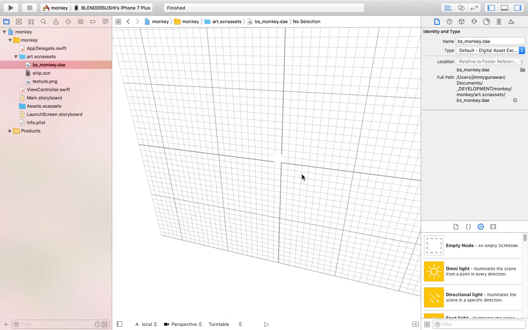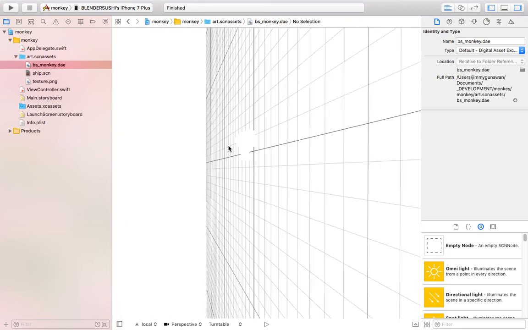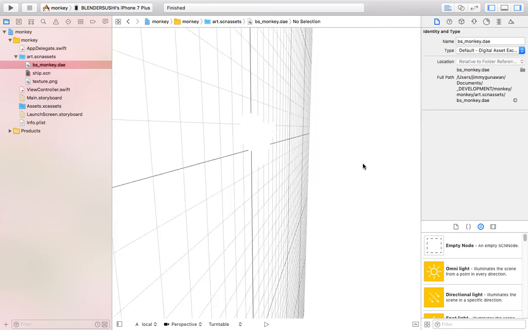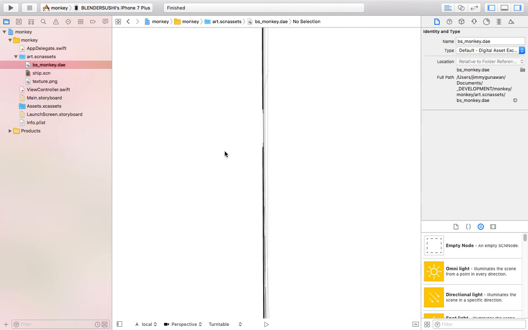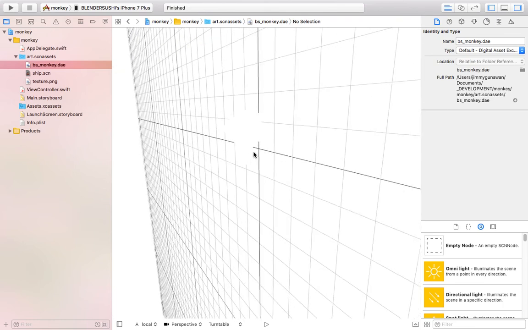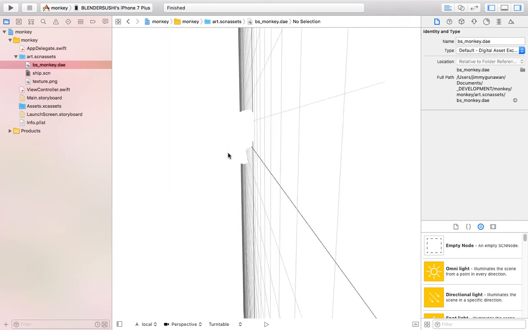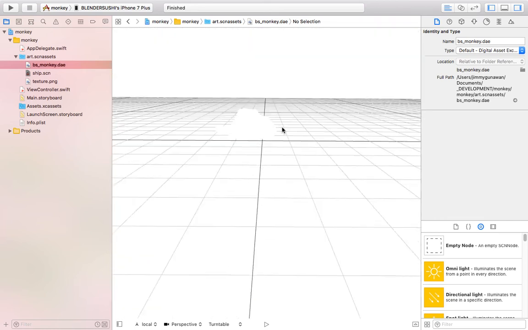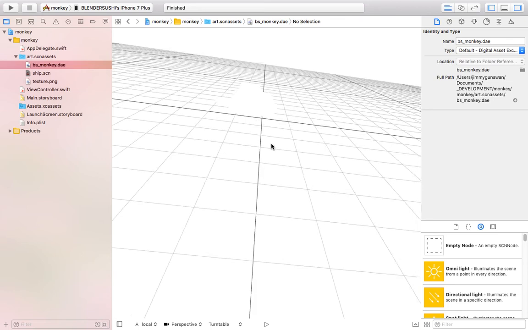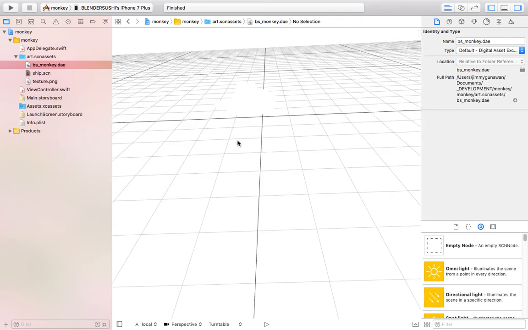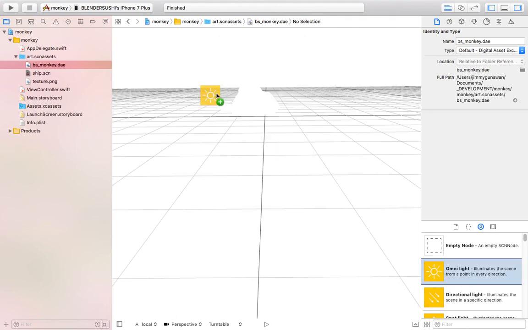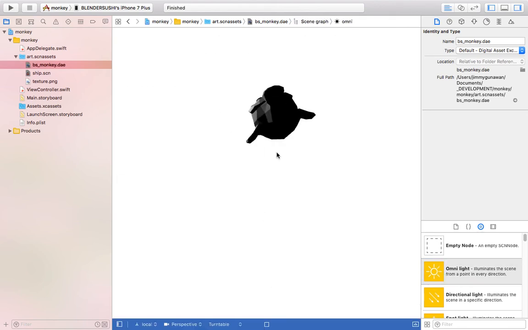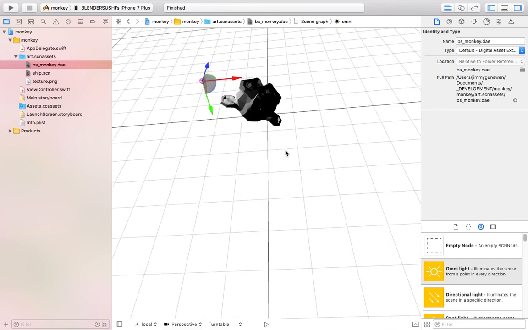You might see something really quick: this DAE is currently facing the wrong way. That's because Blender's Y up and Xcode's Y up are actually in the wrong orientation. Sometimes the monkey head is not oriented properly. That's a common thing. See that the animation still works if I bring in the light and play back the animations. So we can see the Collada DAE is actually working. That's a good sign.